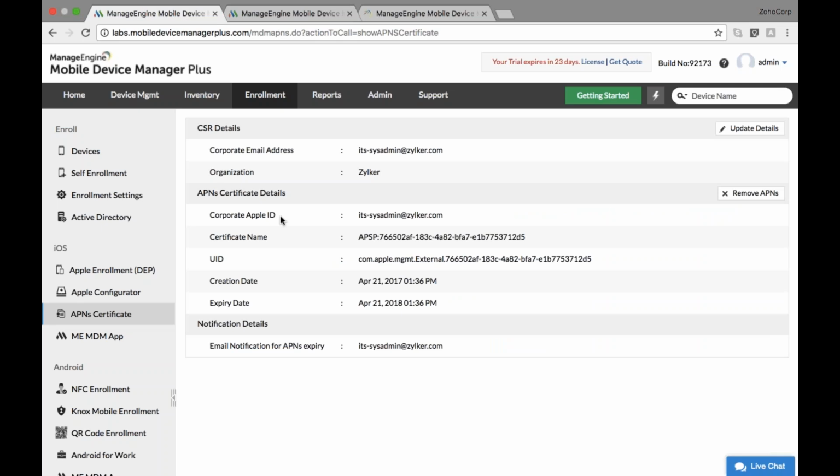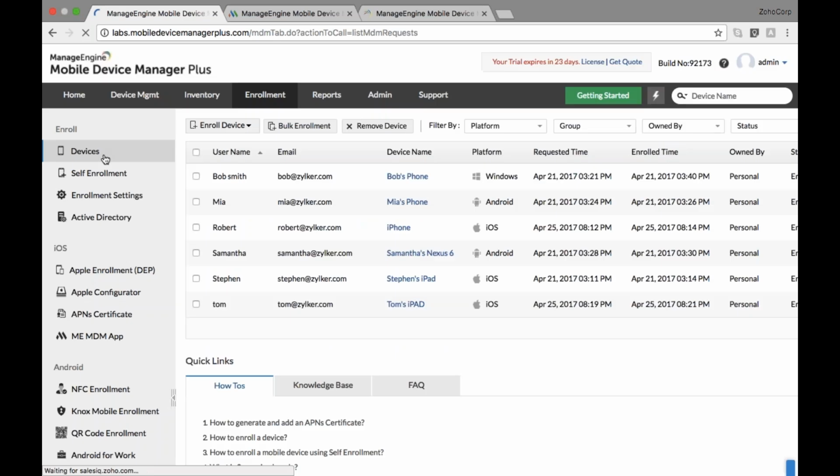We recommend you to use your corporate Apple ID while creating this APNS certificate. This is done because this certificate has to be renewed every year. If we use a different Apple ID for renewal, the devices that we are managing will be unmanaged. So now that we have created the certificate, we can continue with our enrollment. Under Enroll, click on Devices.